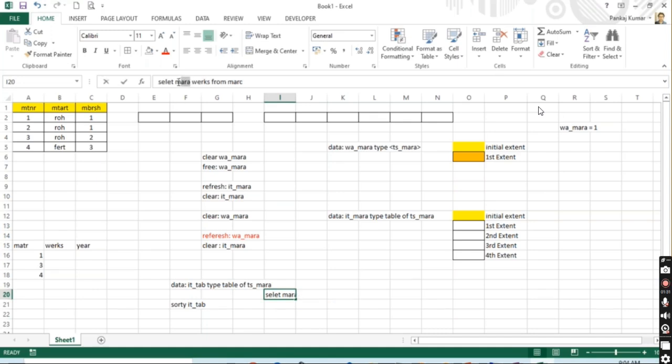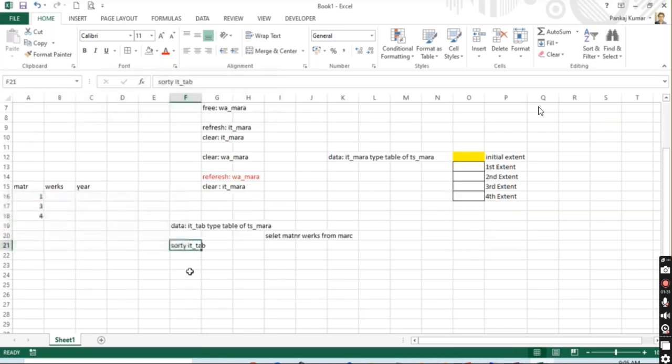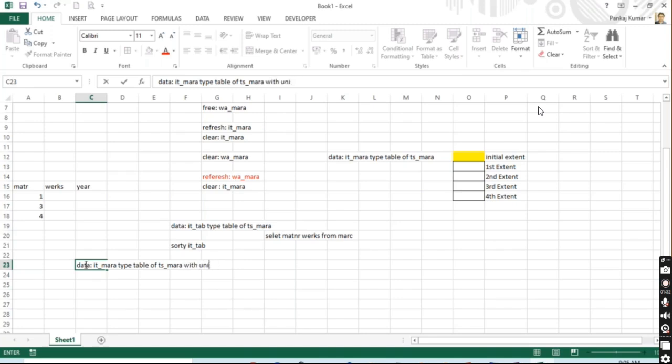So implicitly the system will assume that MATNR and WERKS are key fields, and it will sort based upon that. Whatever it understands as the key field, by default it will sort based upon it. That's why, while declaring IT_MARA as type table of TS_MARA, you can give WITH UNIQUE KEY or WITH KEY, and I will show you this.